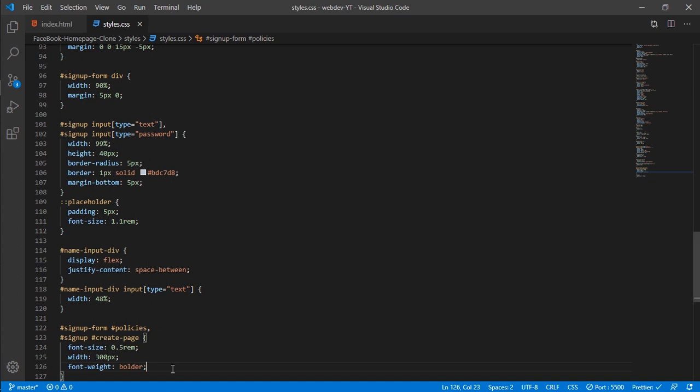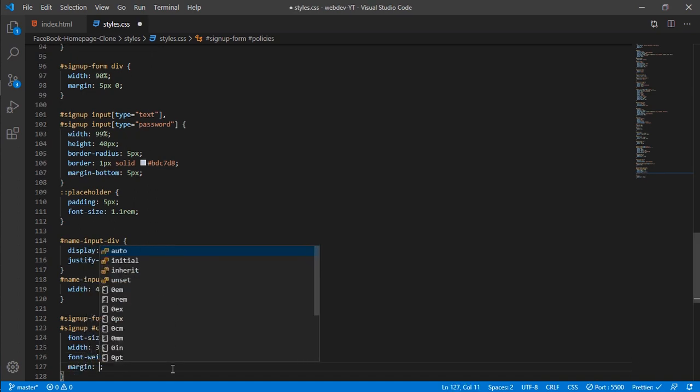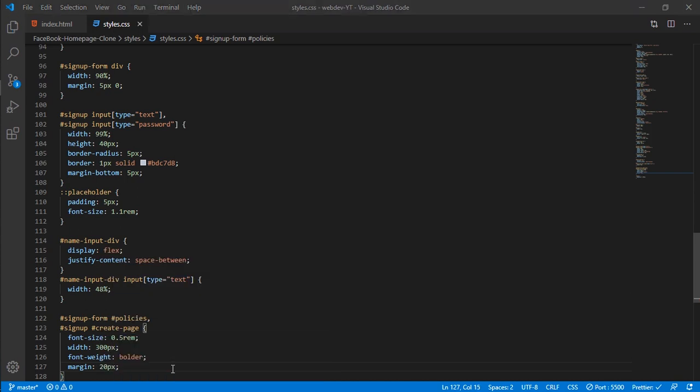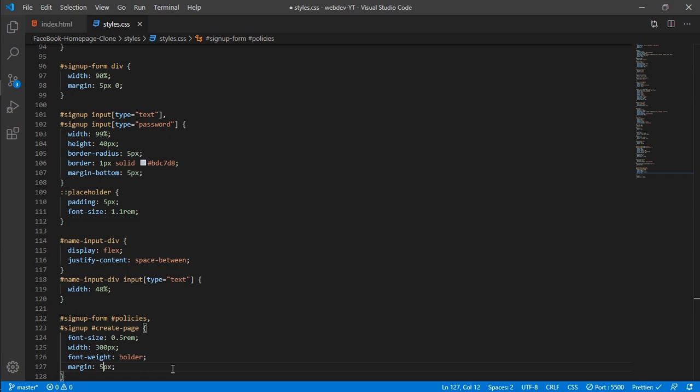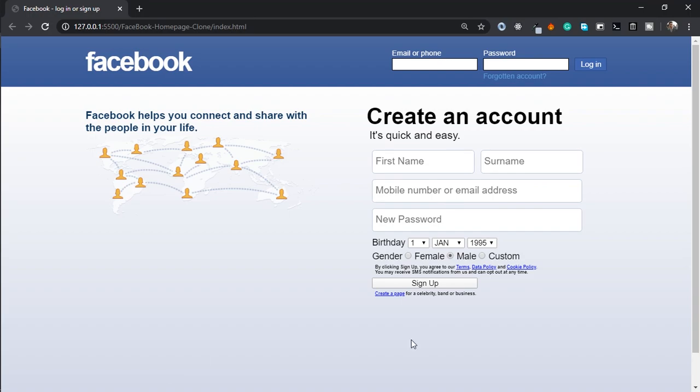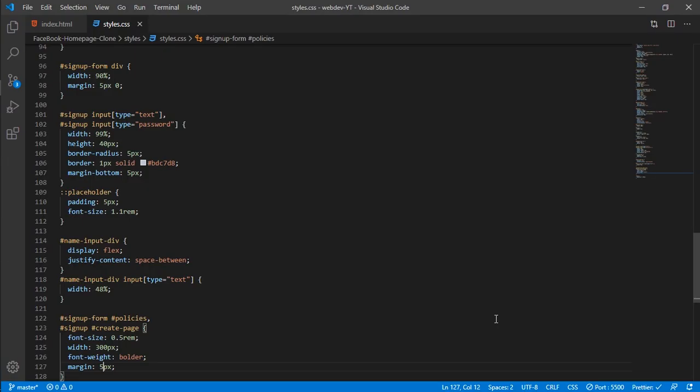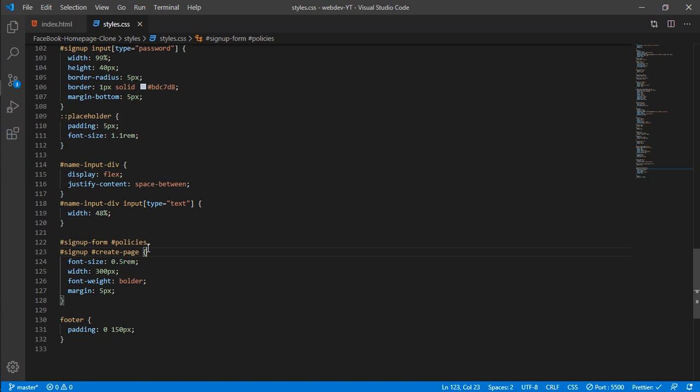Let's make margin to be 20 pixels. Let's make it 10. Let's make it 5. Okay, it's good. It's good, but I guess it should be more, you know. Let's copy this again to style the A's.